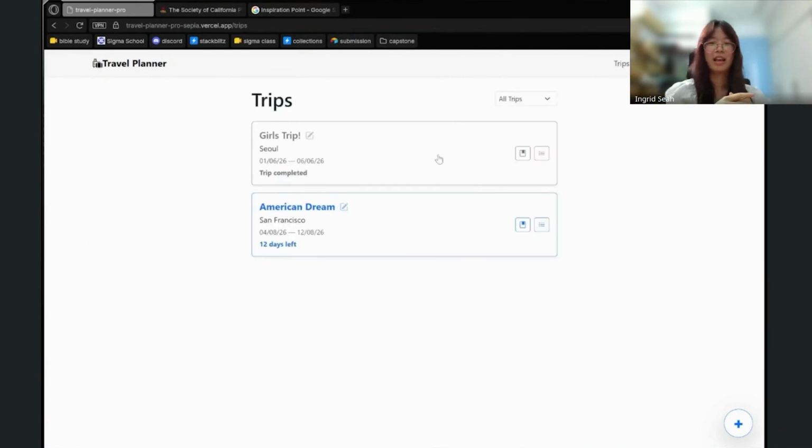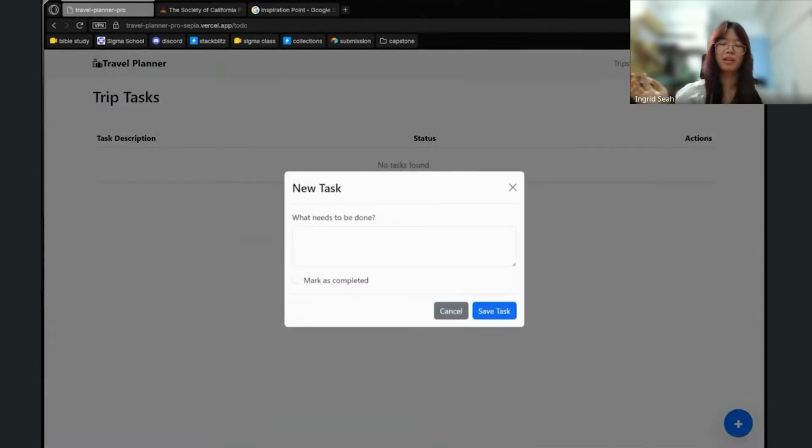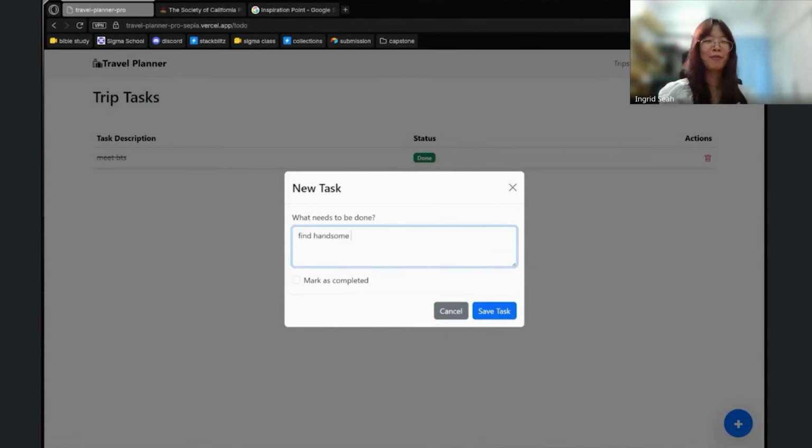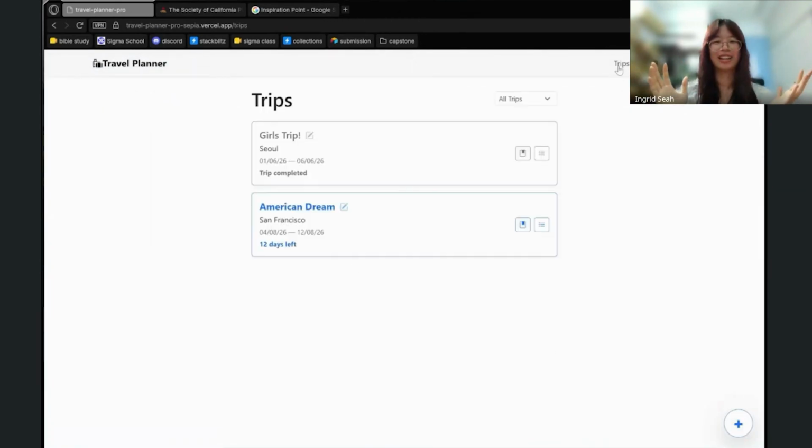Okay, and then I can also add to-dos for this trip. It can be anything, like for example, meet BTS, not as complete. That's not true, by the way. I've never met them before. Or find a handsome boyfriend in South Korea. Also jokes, guys. Did not get that done.